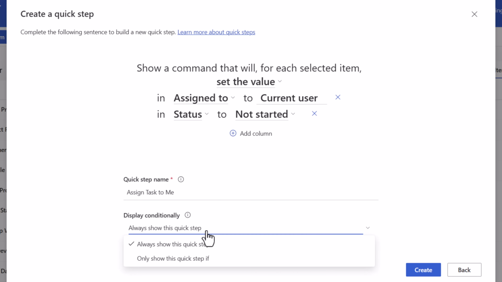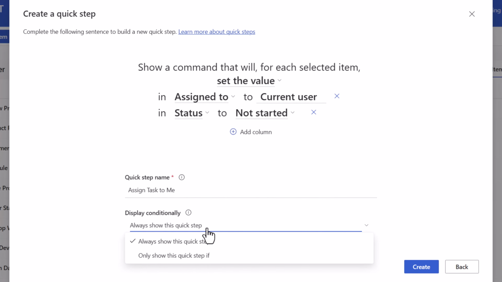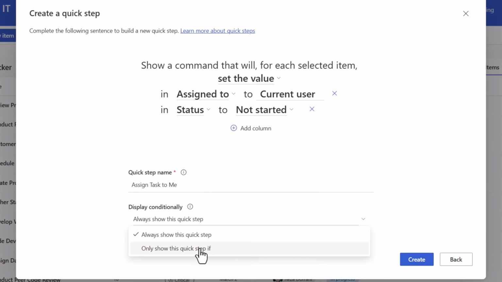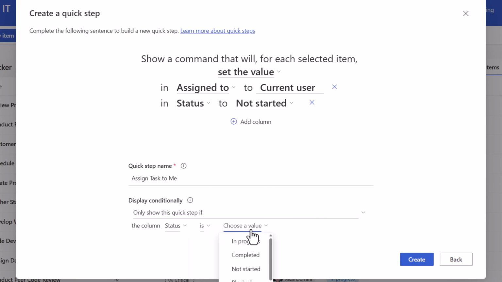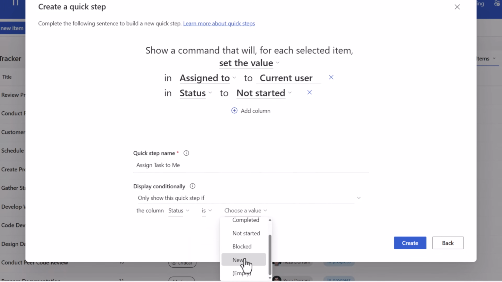I'll call this quick step assign task to me. I can even display this quick step conditionally. Only show this quick step if the status of the task is, status is a choice column, the status of the task is new.